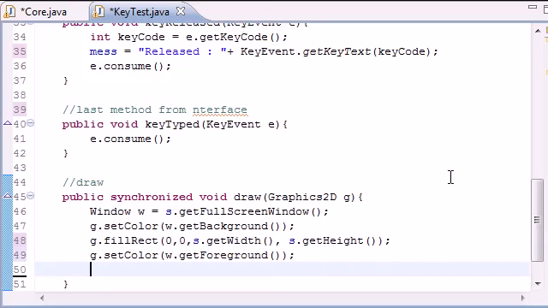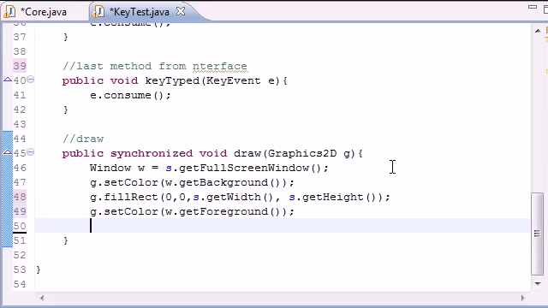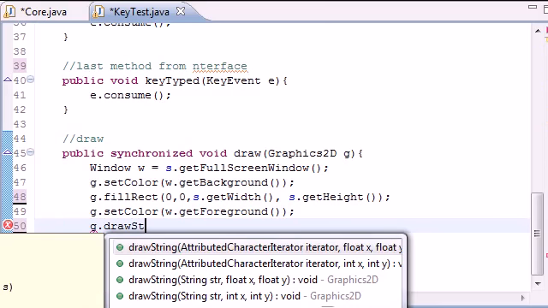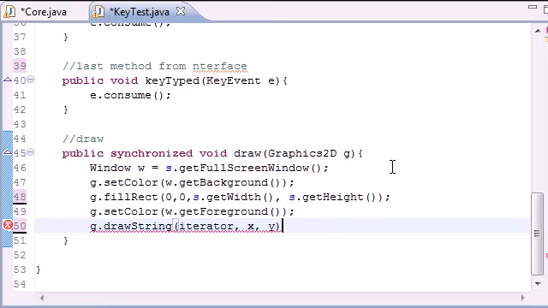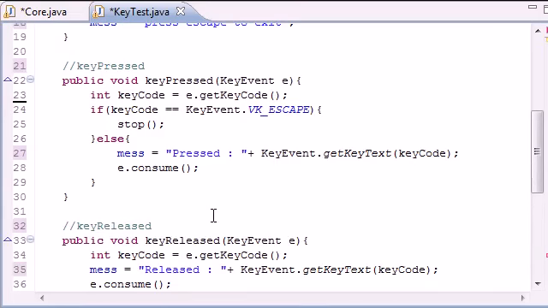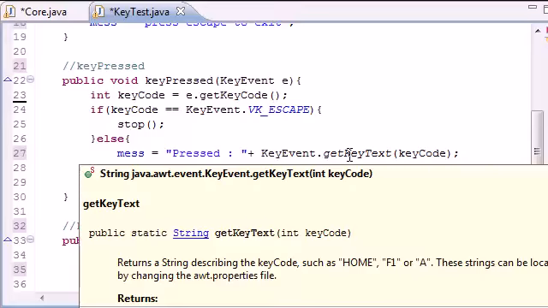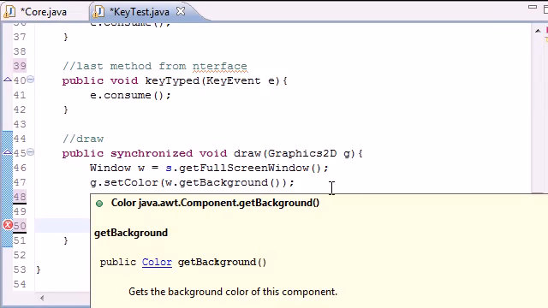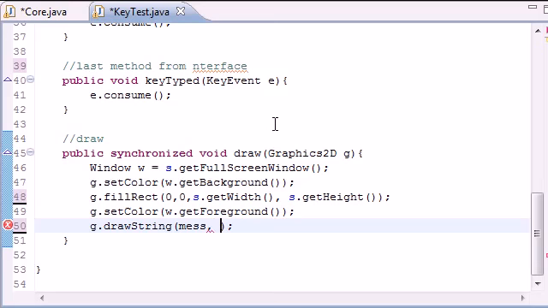And if you can't remember, the foreground of our window was white, and all we have to draw is g dot draw string, and I knew it was going to give me all those parameters. For our string, what do we want to use? That little message. And what's the message? Well, it starts out as nothing, but when you press a button, it is going to say pressed L, and when you release it, it's going to say released L. So that's what the message is. That's what we're drawing. Where do we want it? Let's just put it at like 30, 30 or something like that.